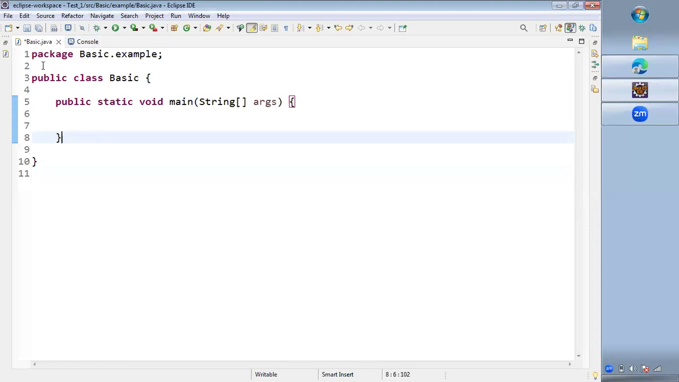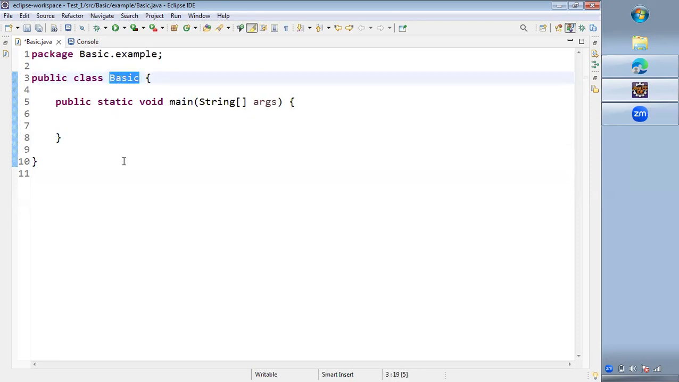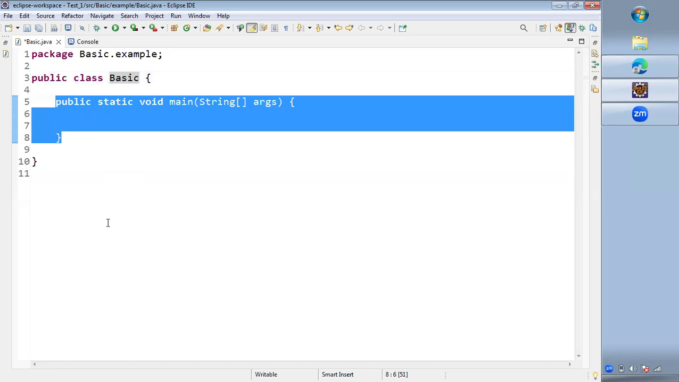On the screen, you can see we have a Java file in which we are having basic.example as package, and inside this package we are having the class basic, which is declared as public, and within the class we are having the public static void main method.